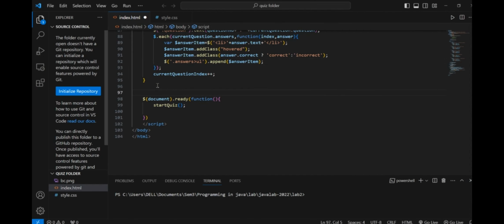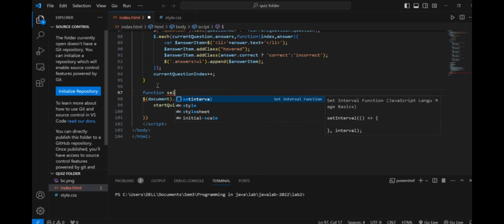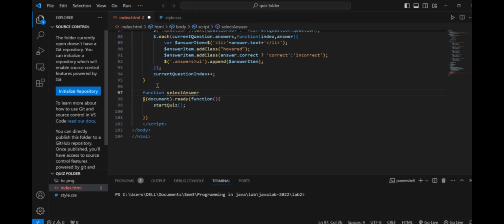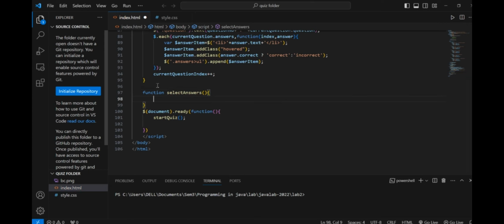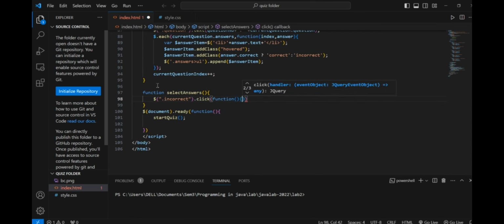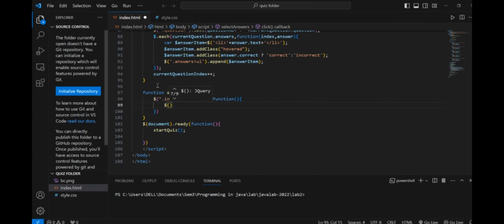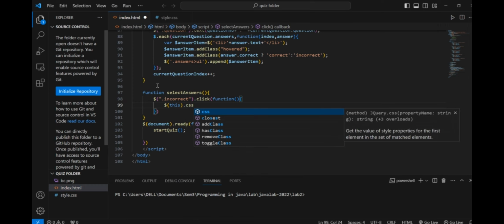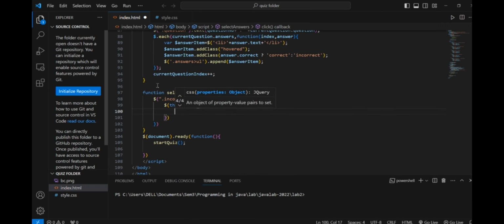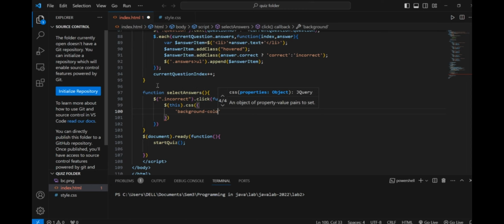For this I'm creating another function called select answers. Here we will use dot incorrect. When we click on them, a function is called: if we select this element, we change its CSS, with background color.